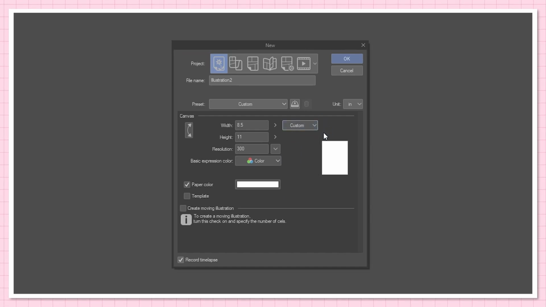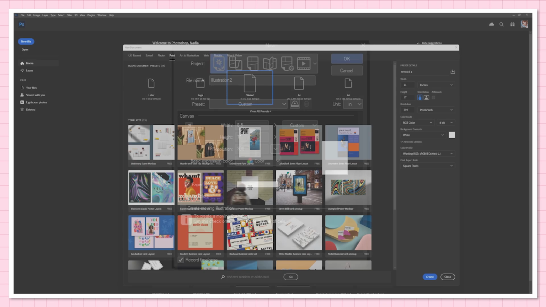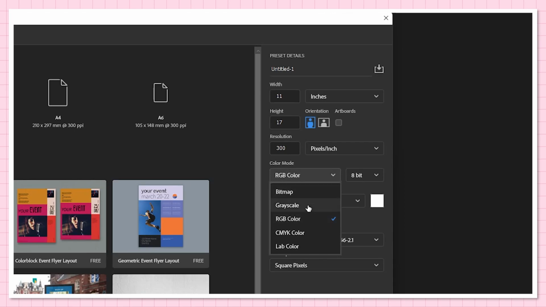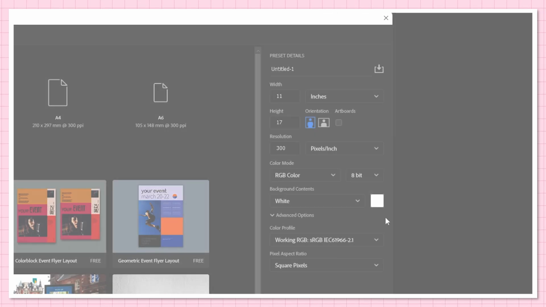Set the resolution, also sometimes referred to as the DPI, at 300. This will ensure that you can also use your illustration for print later. If you're asked by a program to choose between RGB or CMYK, like you would in Photoshop, just pick RGB. You can always convert to CMYK later if you need it.